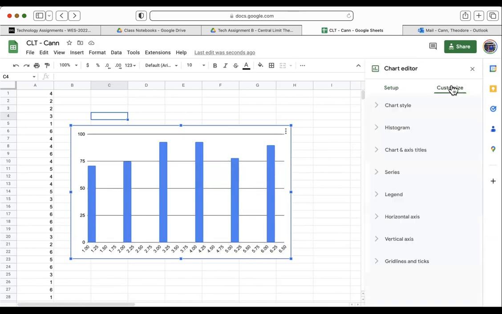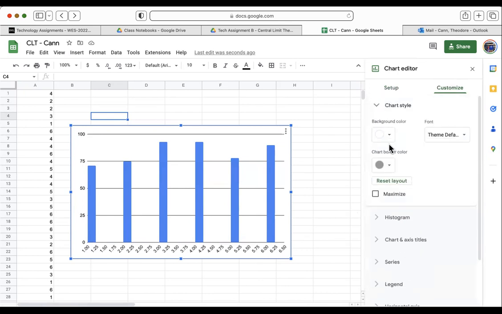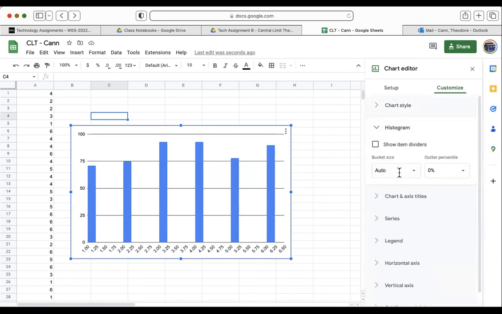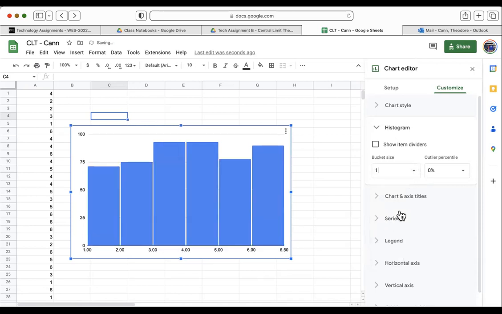So under customize, you go down the list here, chart style if you want to get crazy with the colors, histogram, a very important bucket size. They have it set to auto. I want it set to a particular value because this is a simulation of rolling a die 500 times. The outcomes are 1, 2, 3, 4, 5, and 6. Just because they have all these other decimals here doesn't mean I have to live with that. So I'm going to change my bucket size to 1.